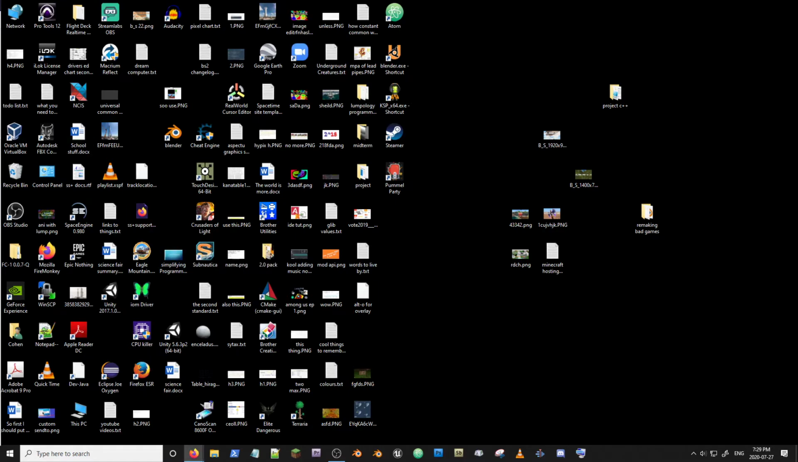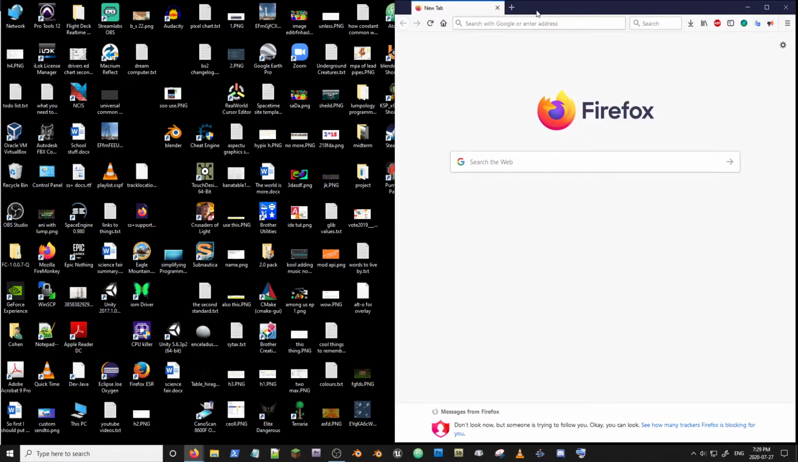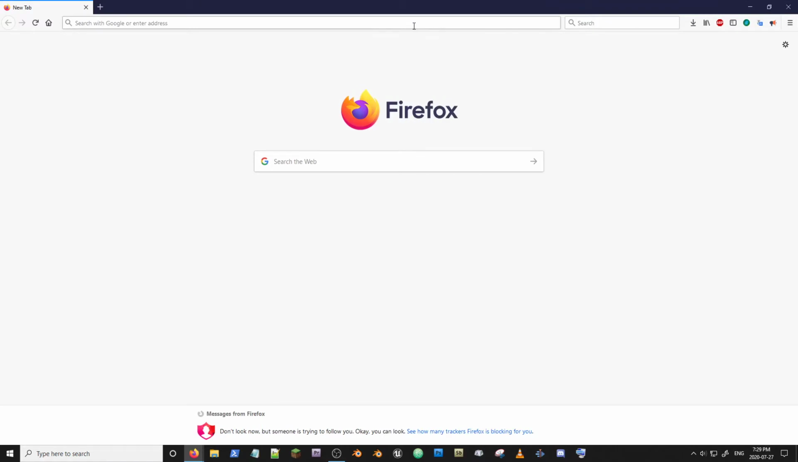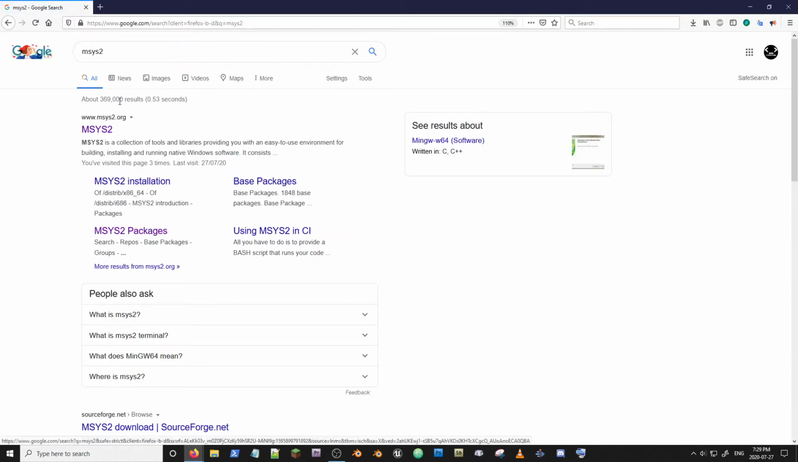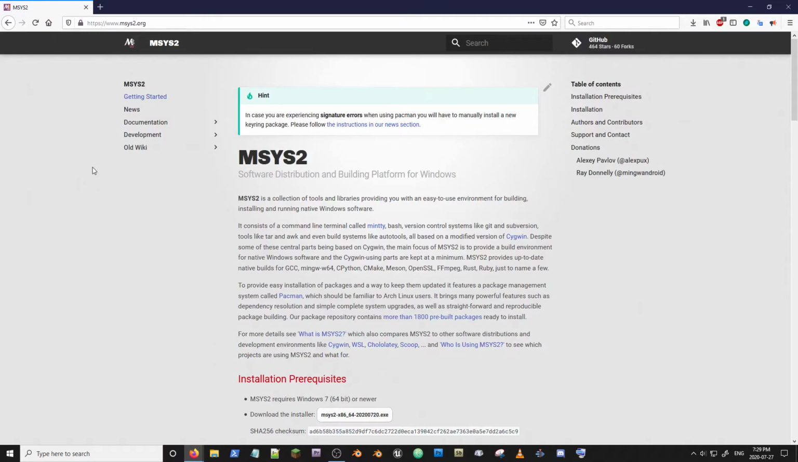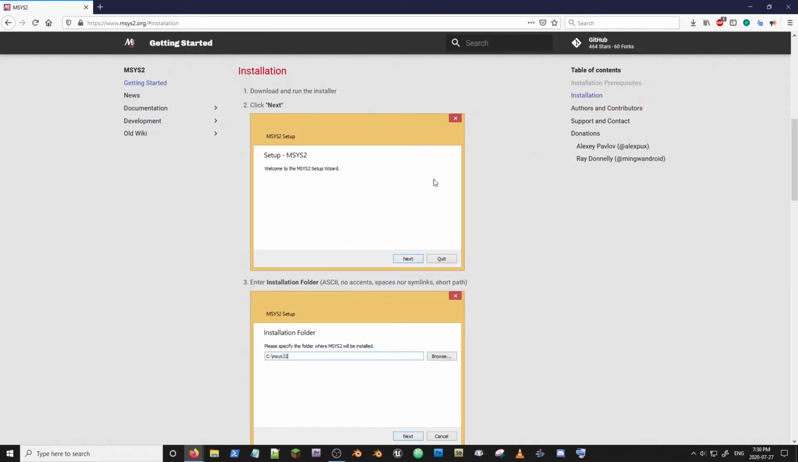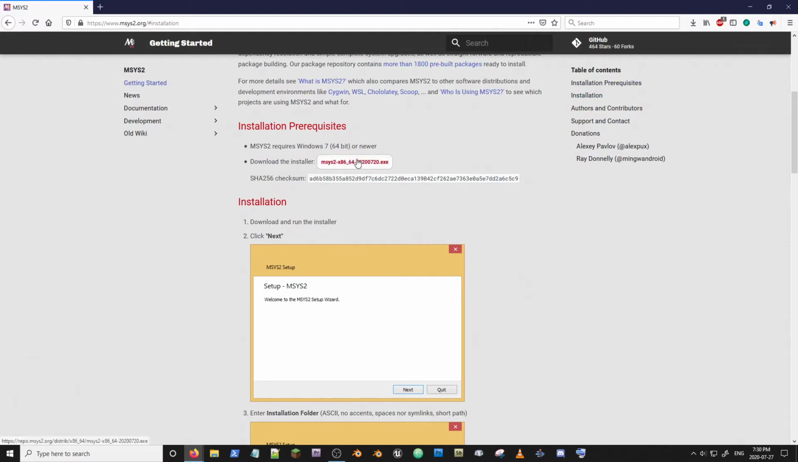For starters, I'm just going to get us a web browser. Here we go. Firefox is the one I use. Everything is, of course, fine. So just in here, search MSYS2. All my notes, of course, will be in the description below, as always. So go click on MSYS2, and we're just going to want to go to installation, and that's all good. So download the installer. Here it is.